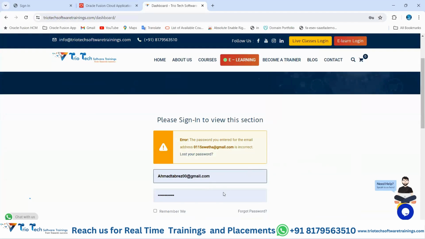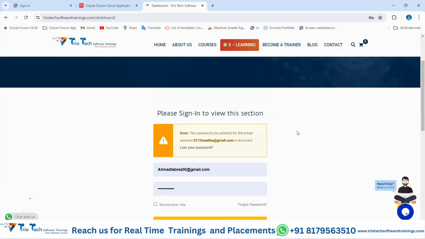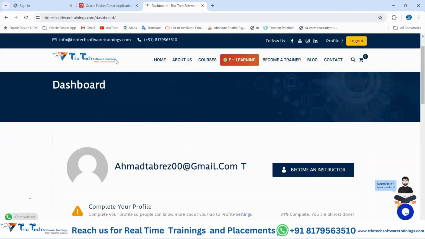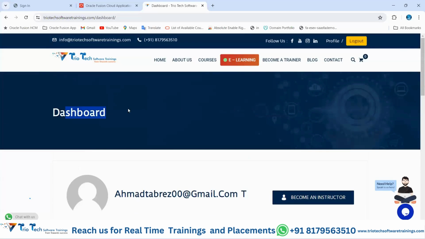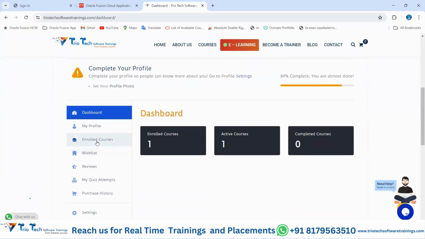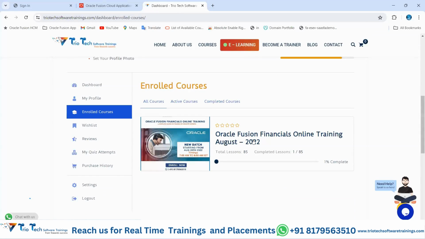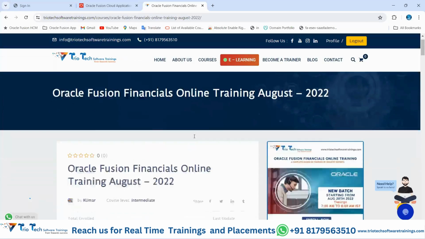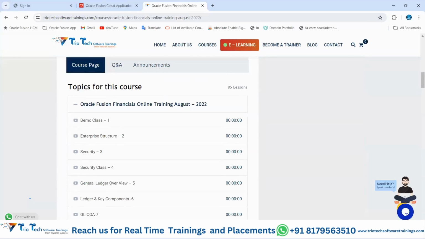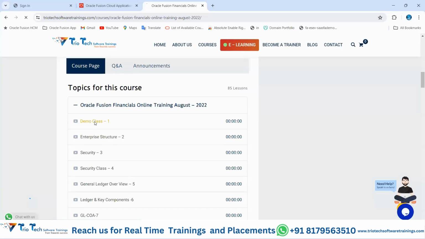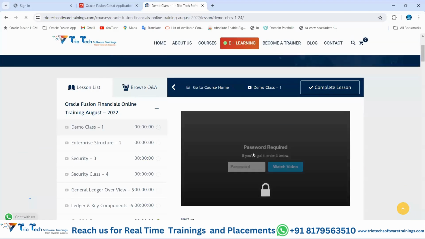Okay. So let me take up any user in the system and let me sign in. Once you sign in, team, you can see your dashboard here. And here on the left hand side, you have your enrolled courses. And here you can see, team, your class will be there. And then all the sessions, topic wise, it will get uploaded here, team. If you click on the session, you can watch.